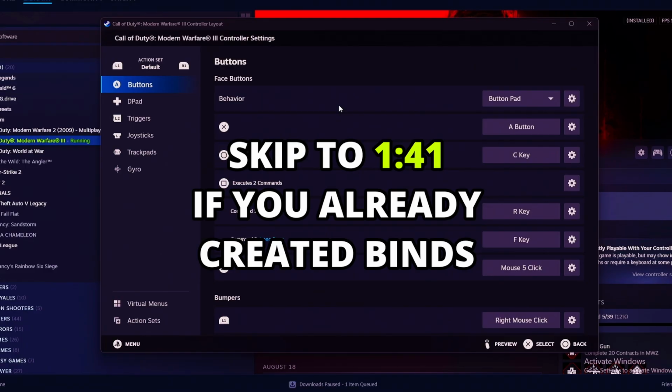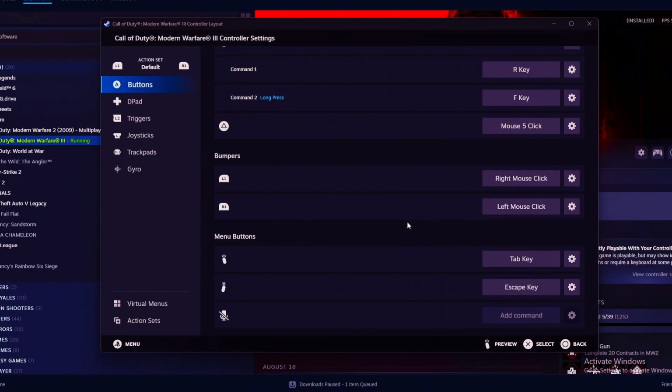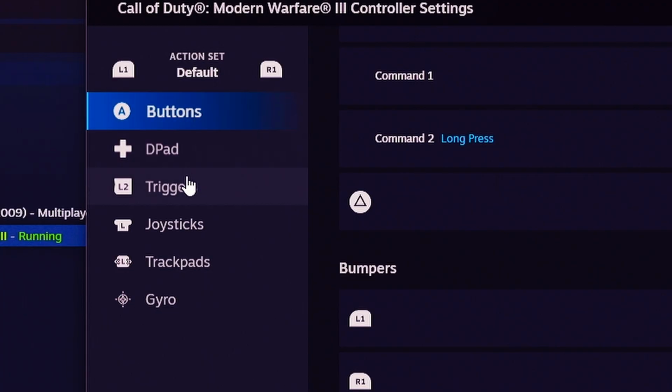Now that we're in the Steam input settings, you want to bind everything that you have in-game binded on your keyboard that's important onto your controller via this layout, however you feel comfortable. Like for instance, just to give you an example, my bumpers are my aim in and my shoot. So you kind of get the gist. So you got options for your buttons, your D-pad, your triggers, your joysticks, trackpad if you've got a PS5 controller or any other controller that has a trackpad, and then your gyro options.